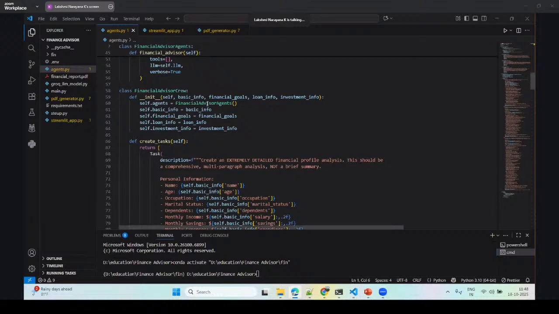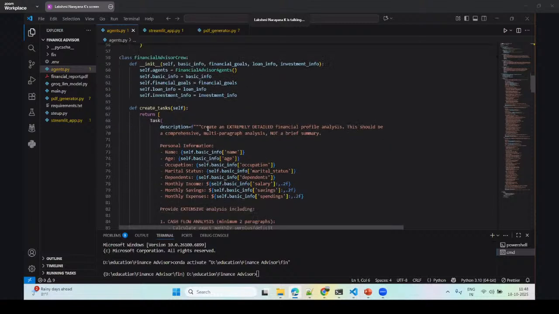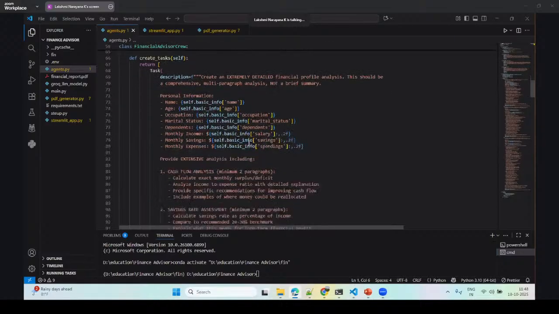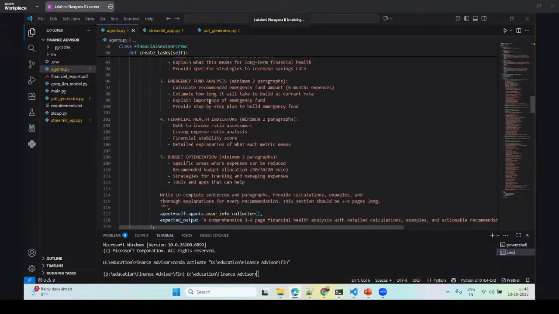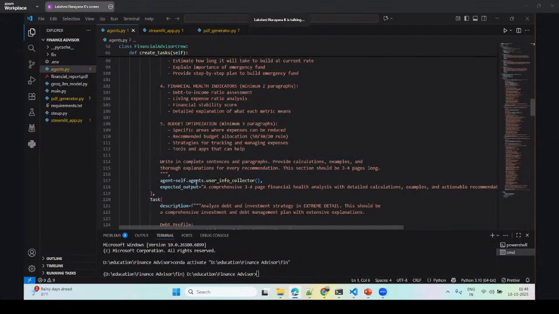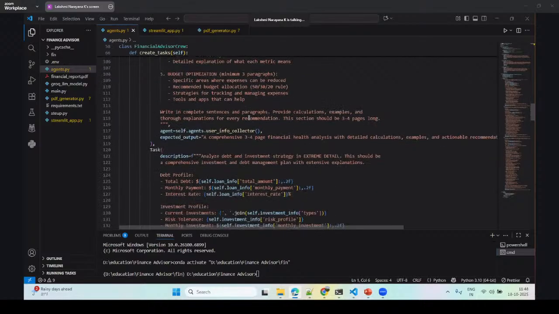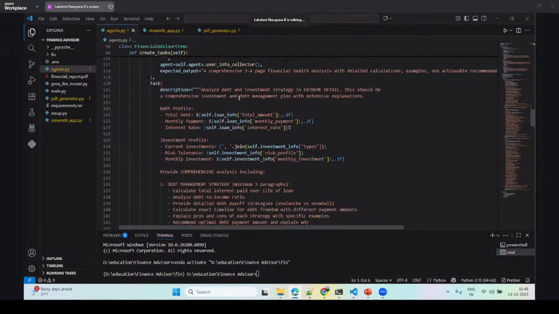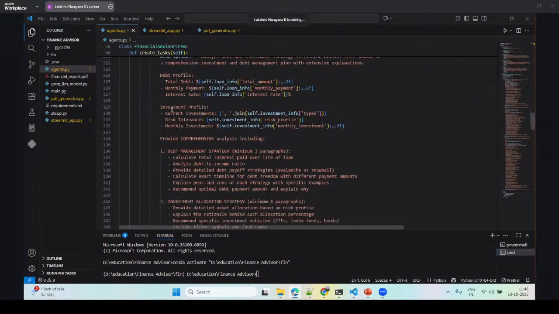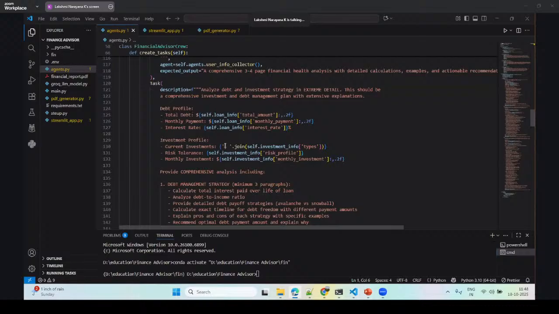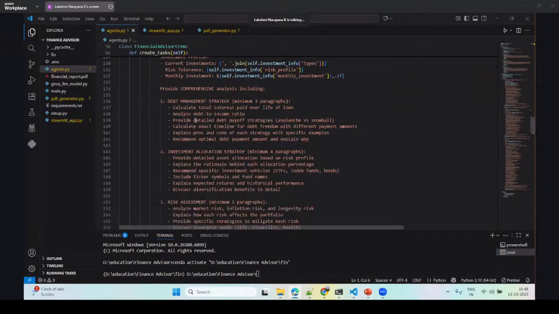This is a class for our crew to go through the things and get the results out of it for us. And then I'm defining the tasks, creating tasks, and I've defined the first task here. I have a detailed prompt, and this is all prompt. Then I'm assigning it to agents dot user info collector agent, that is nothing but our first agent. The first agent should go through and get all this info for us. And then the second task is about going through extremely detailed investment strategies. It should analyze the client's debt profile, investment profile, and everything, and go through the things and give the result.